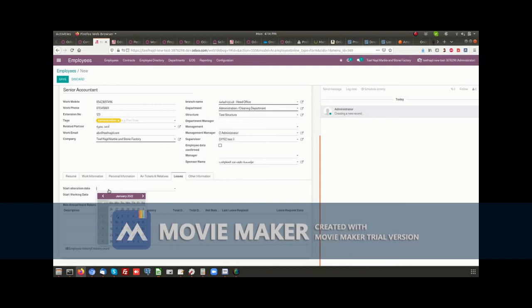Start allocation date, start working date. Again Mr. Faizan please. Here, we are talking about after the probation period, that it starts calculating after the probation period. This is start working date. It will appear here automatically from his contract. Yes. Now if you have any policy, 3 months probation. Yes. And I want this employee to calculate his leaves after his probation.